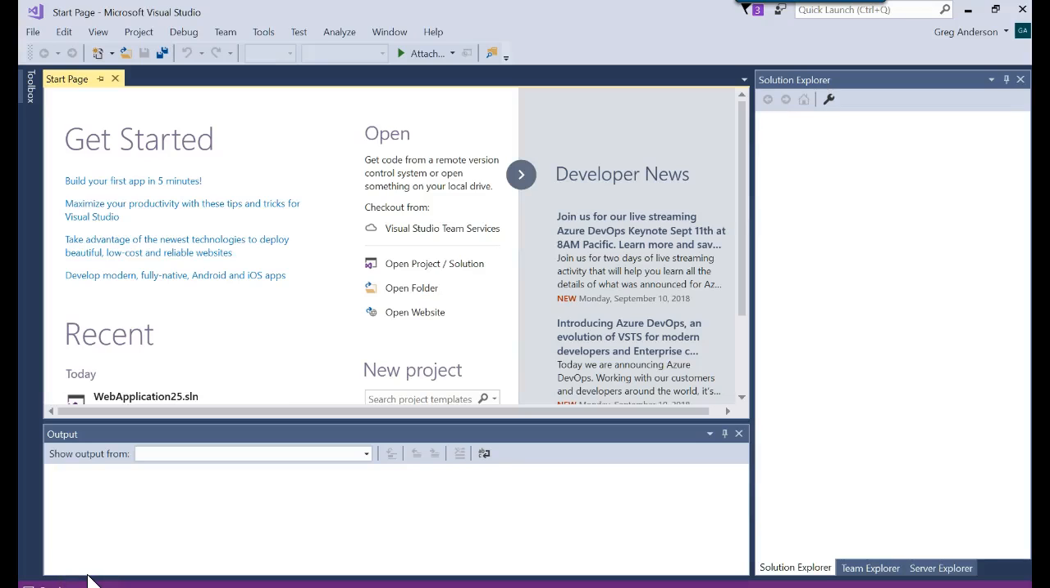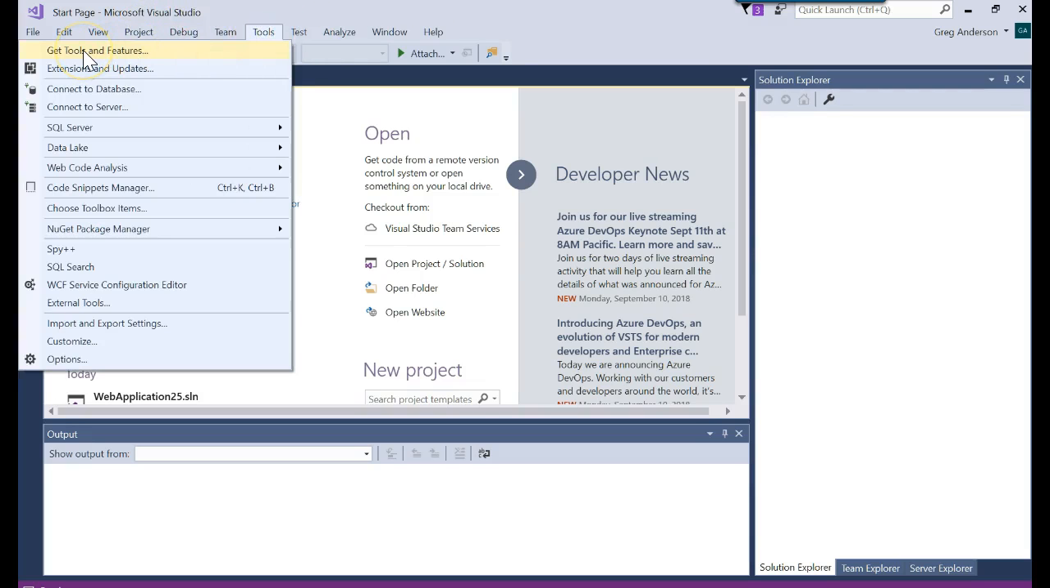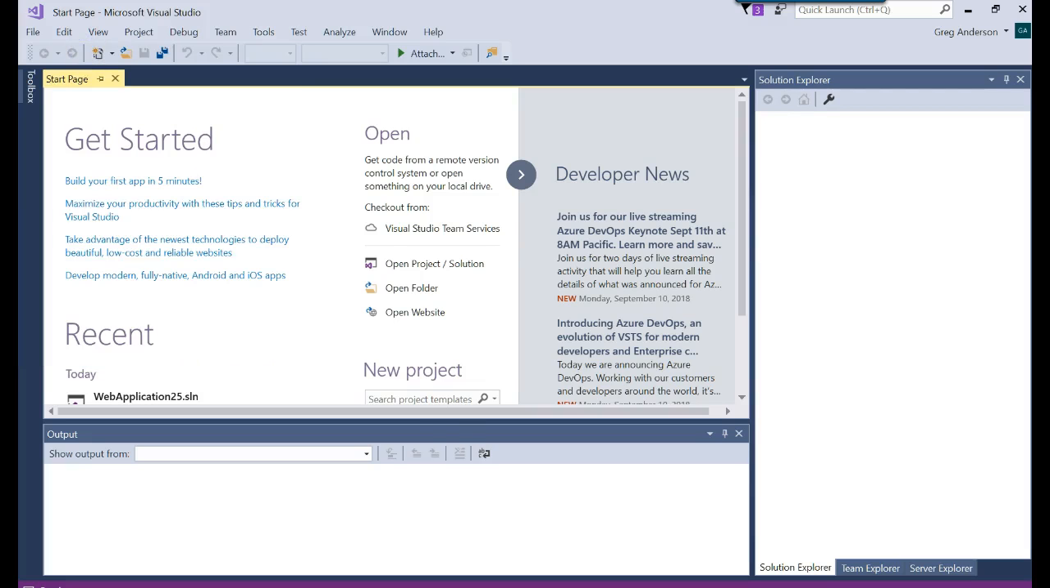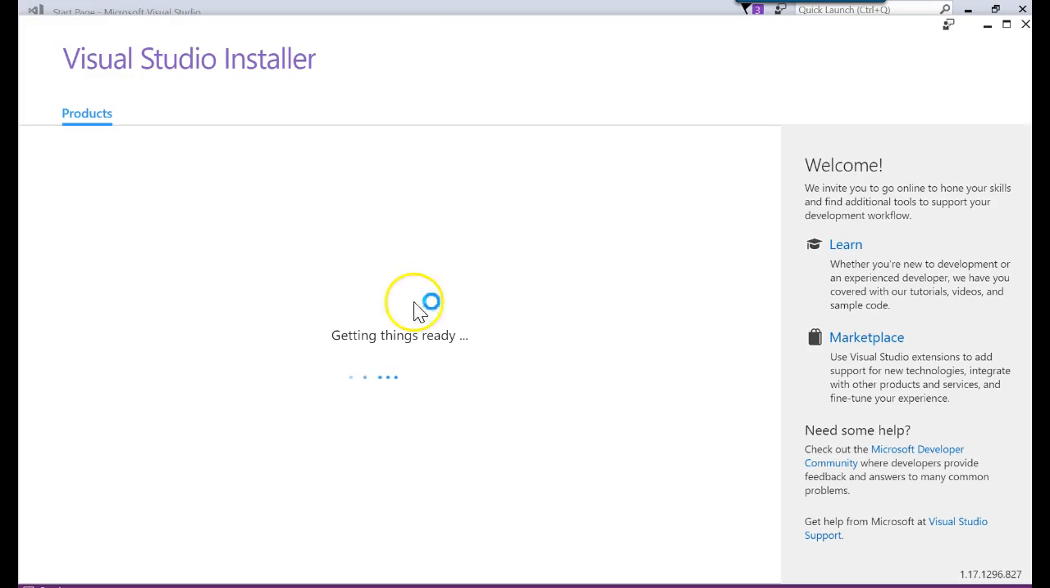If you need to change installation items from what you did originally in Visual Studio, the easiest way to modify it is to open up Visual Studio and then click on Tools, Get Tools and Features, and go ahead and click Yes when it prompts you if you want to change it. This will open up the Visual Studio installer, which is what you used when you initially installed Visual Studio.